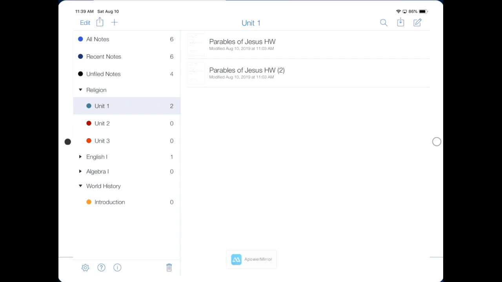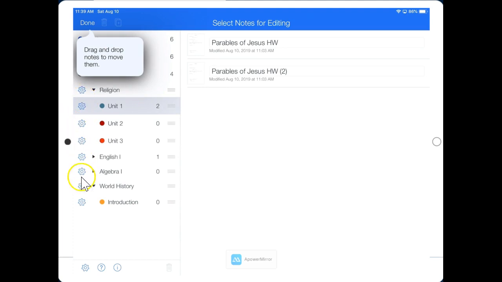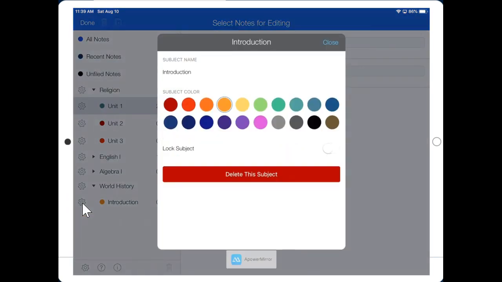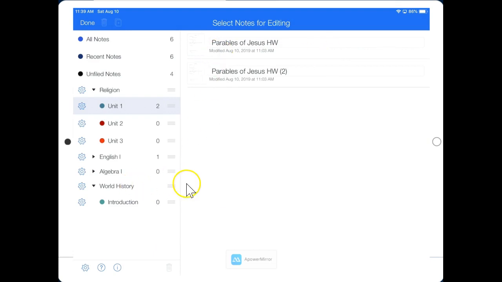Okay, the final thing for us to learn is how to change the colors of these folders. Click Edit here in the top left corner. Then you can click the gear beside any one of your folders or dividers. Let me click the gear beside Introduction. Now I can change the name, I can choose a color, I can delete, or I can close. Let me go ahead and choose a different color, and then I click Close, and I'm all set. Before I can continue working in Notability, I have to click Done in the top left corner.